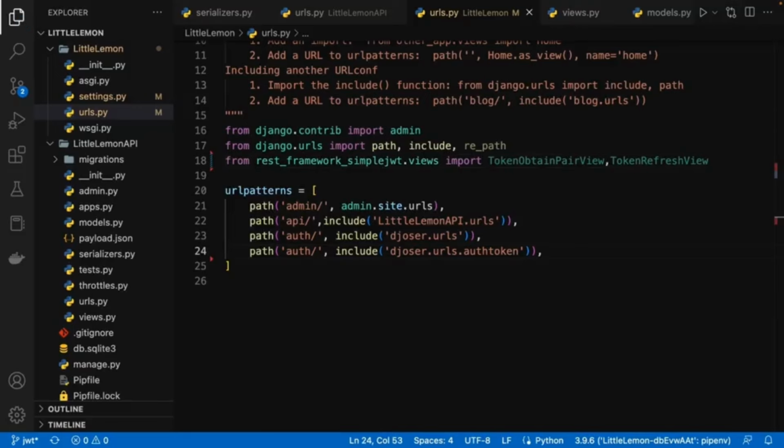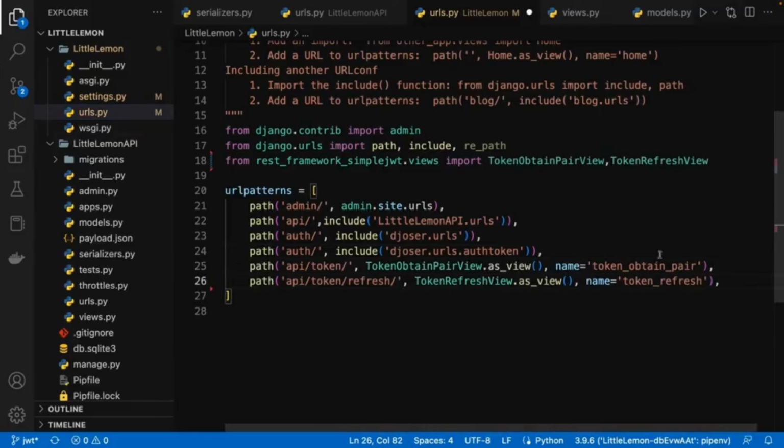The Simple JWT package needs some API endpoints so that it can accept the username and password and generate the JWT token. To enable those endpoints, open the main urls.py file and add these two lines in the URL patterns array. Essentially, TokenObtainPairView generates the token. That's it. Your project is now ready for JWT authentication.